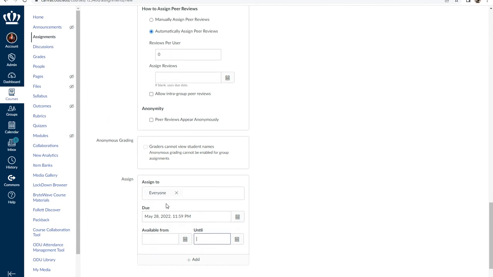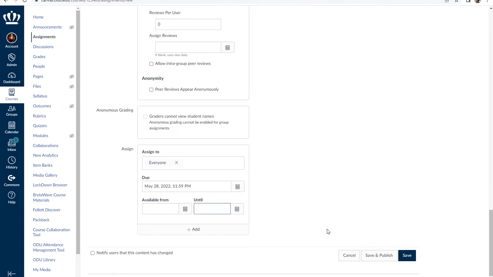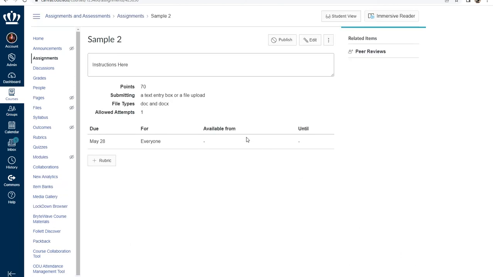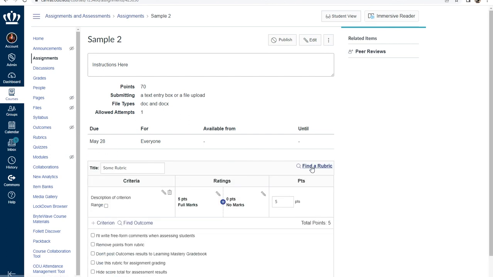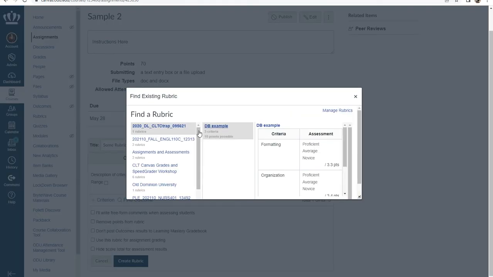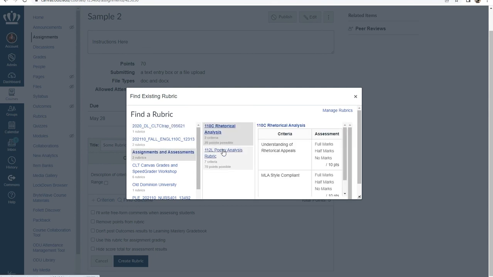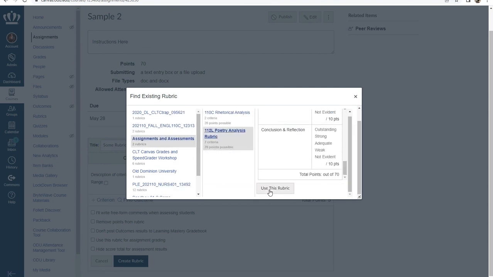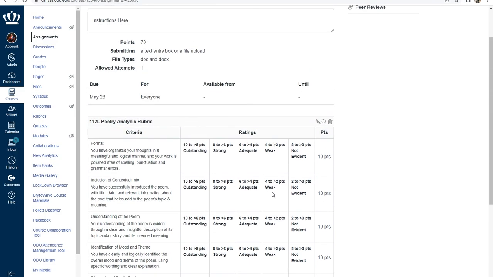Once you've determined all of your settings and options and you are good to go, you can either save or you can save and publish. Keep in mind when you publish something within Canvas, this makes it visible to your students that are enrolled. Now you can also add a rubric once the assignment has been created by selecting the Add Rubric button, and then either building a rubric within the screen or finding a rubric that you've already used. And from there, you would select Use this rubric, and it is there for you.